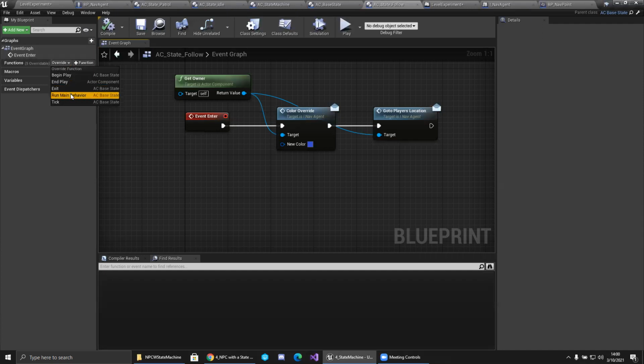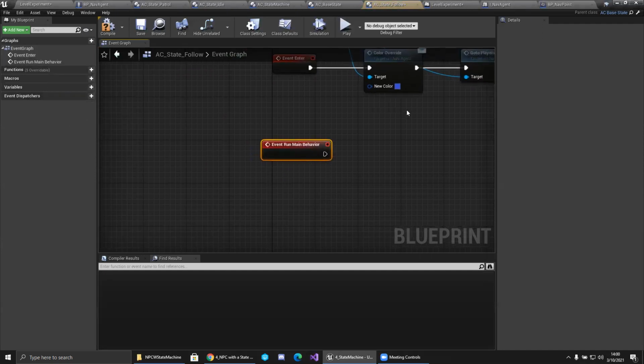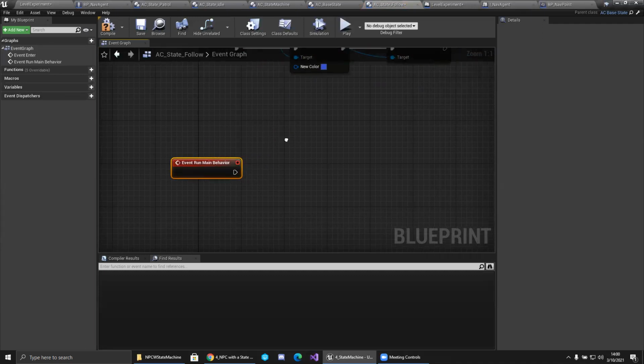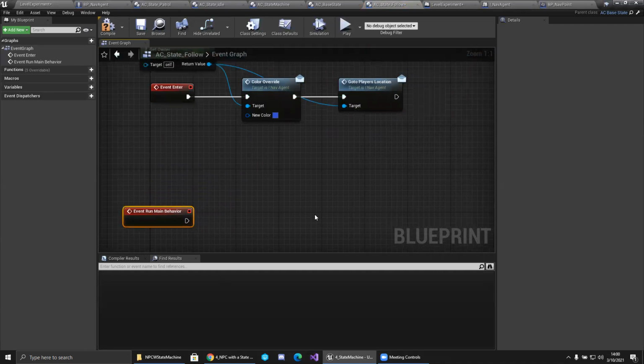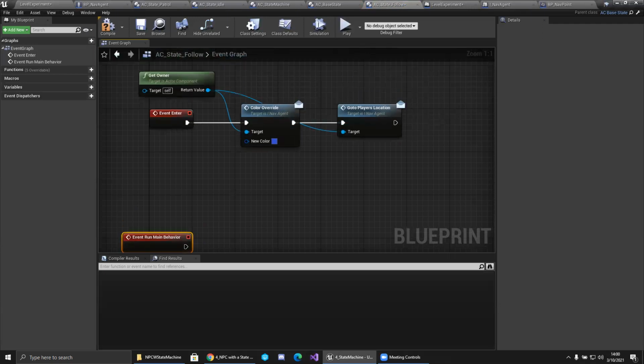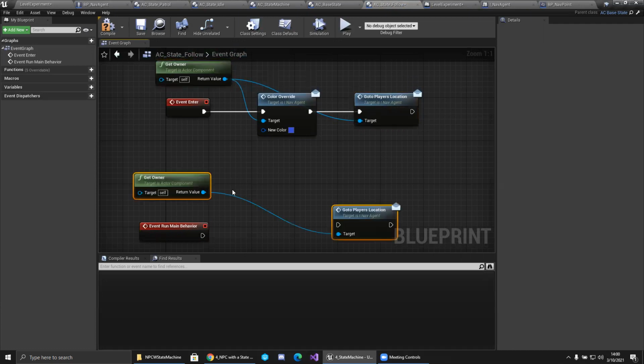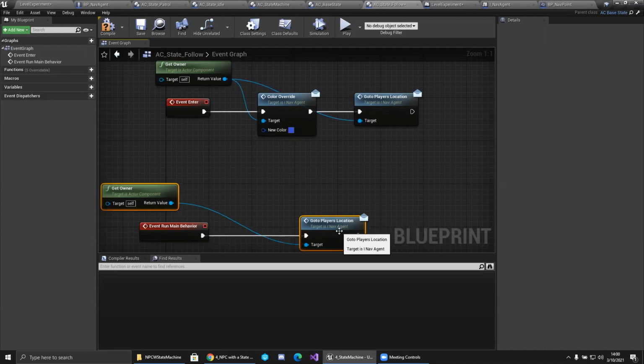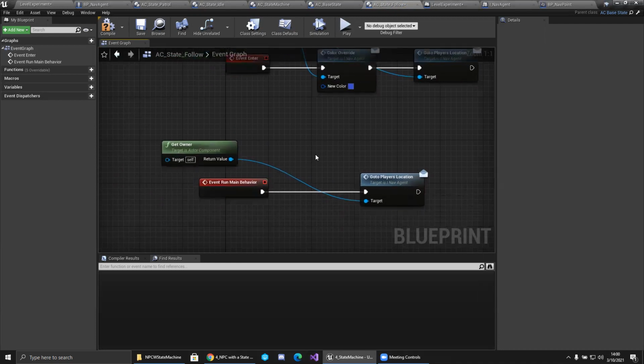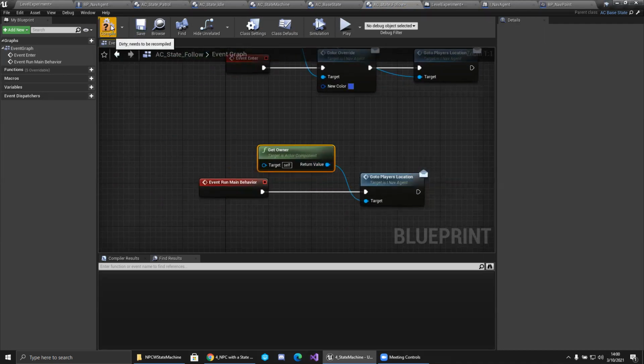If we override the run main behavior, think of this like tick. If you have something going on that you want to update location, we're going to be every frame now copying these two. Don't need to set the color again. The color's already set once. That's good. But we'll actually continuously tell it to try and go to the player's location, since that location changes per frame.